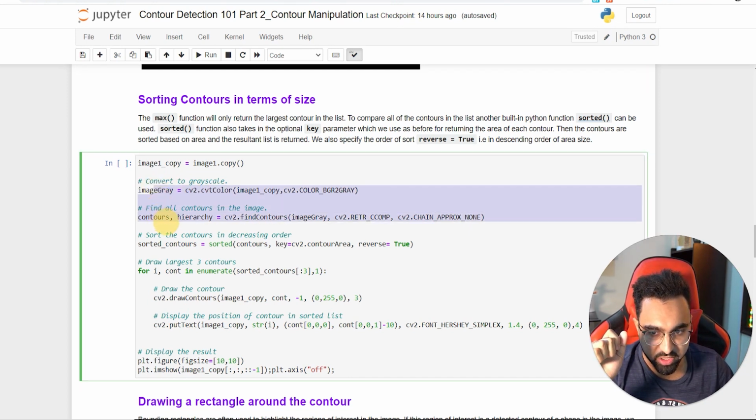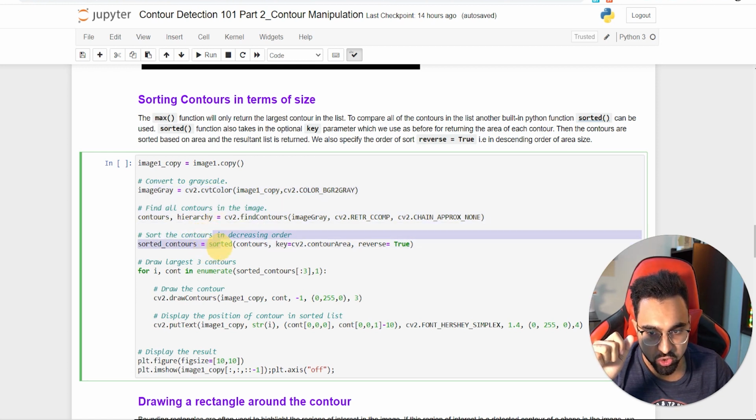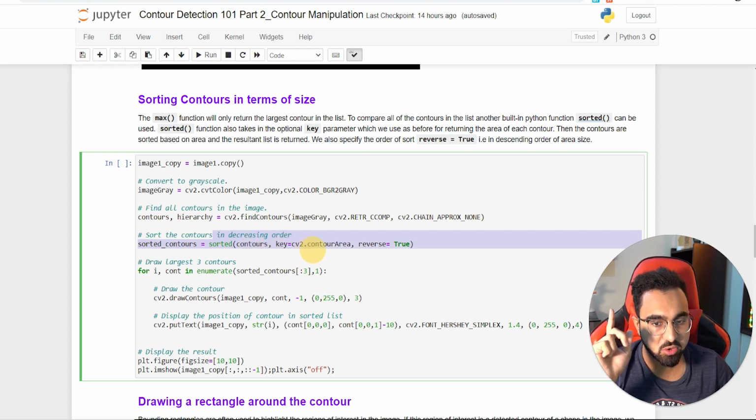I'm going to convert the image to grayscale again and do contour detection again. Then, instead of using the max function, I'm going to use the sorted function in Python. I'm going to pass in all the contours, and then I'm going to specify the criteria of the sorting as contour area.